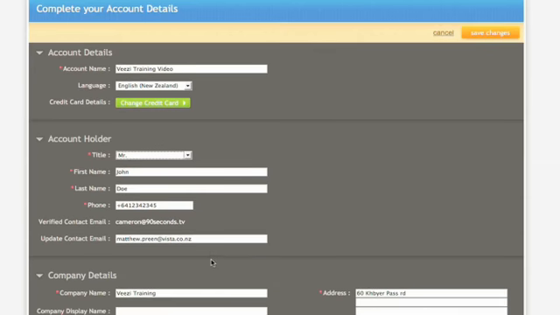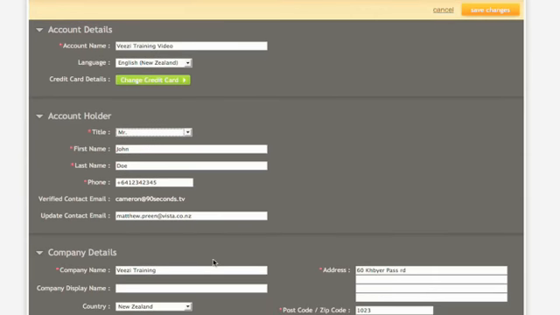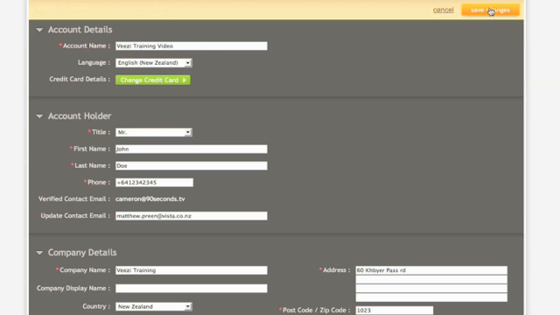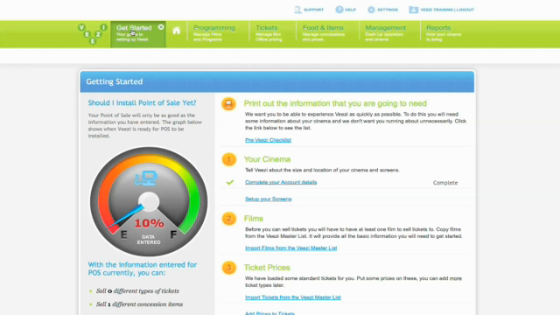Don't worry, we won't be hounding you if after your trial you decide that Veezi is not for you. There's no need to fill in your credit card details for the free trial. Click on Save Changes. Next, we need information about your cinemas and the screens available for use in each specific venue.